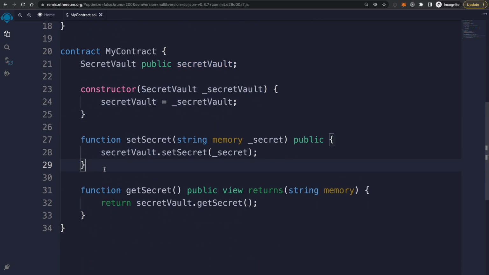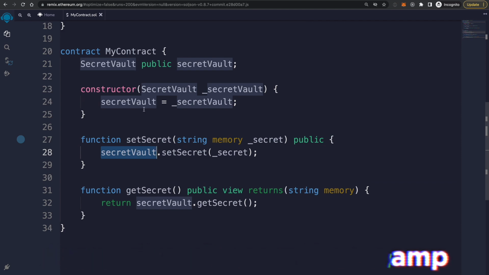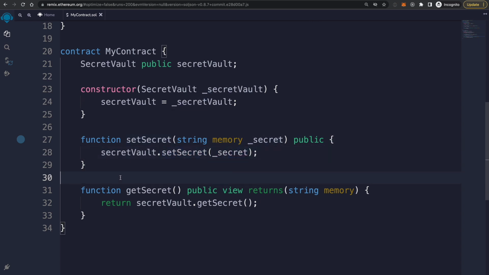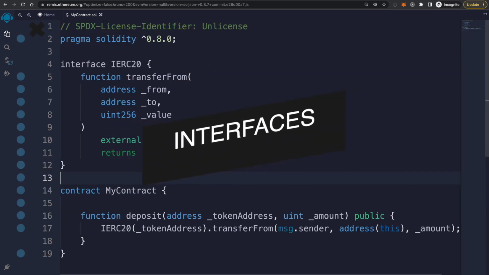So you can see an example of setting the secret. Basically, we just say SecretVault. This is the contract that's saved here, and we call setSecret inside this function, and we just pass in whatever argument we need for that function. We can also get the secret like this, just say SecretVault, return getSecret. It's pretty straightforward. Another common way to talk to other smart contracts is to use interfaces.